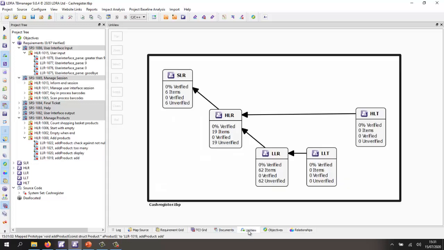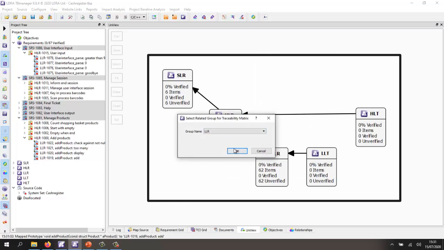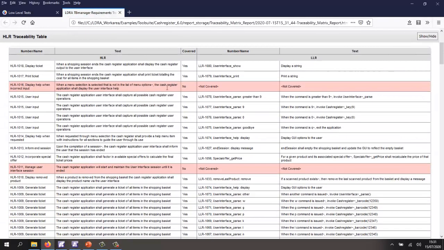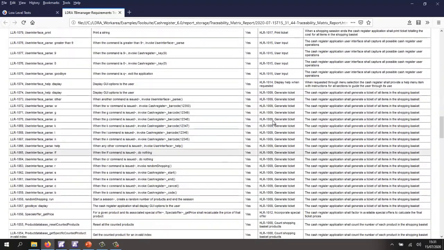Well, I could have seen that information just by going to here and saying I want to generate a traceability report between basically this document and my low-level requirements, and there I've got a document showing very clearly exactly where I've got gaps in my traceability.